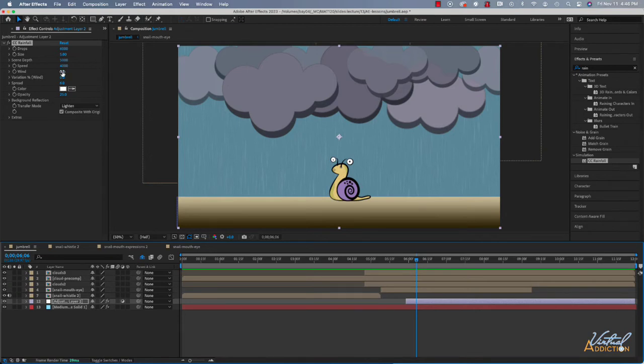The wind is something that's kind of nice because you can control the direction. Rain normally doesn't just fall straight down. We might want to have a little bit of an angle, so I'm just going to increase that so there's a little bit of an angle. We can add variation to the wind so that it's a little more random and mixed up. The spread is going to control how close the rain is together. And then you can control the color of the rain.